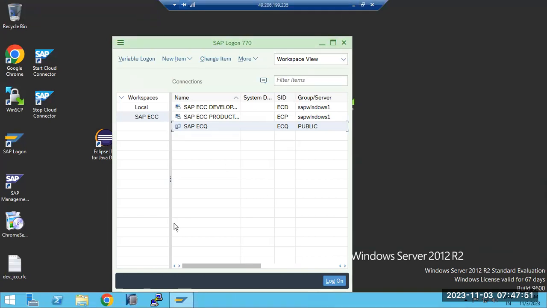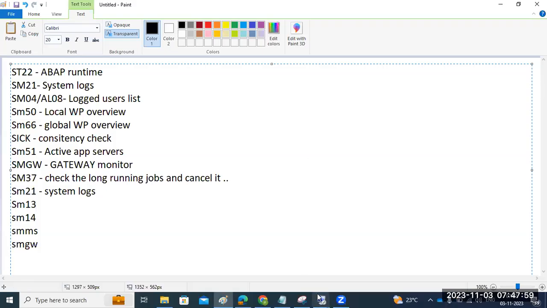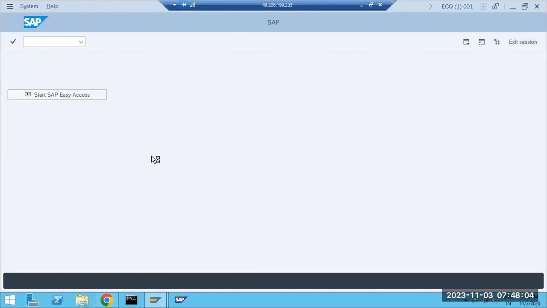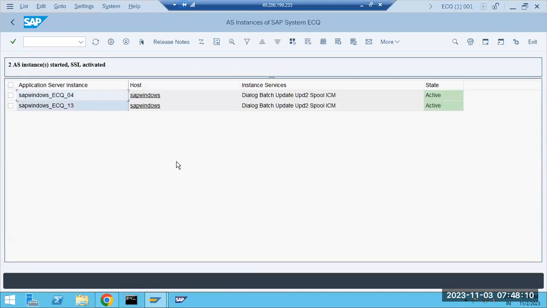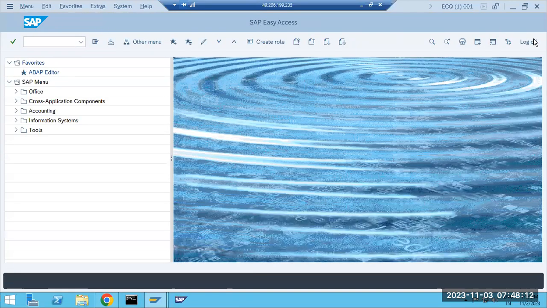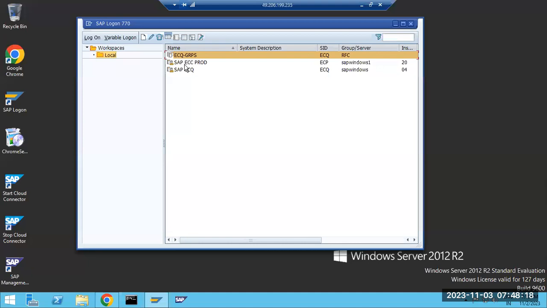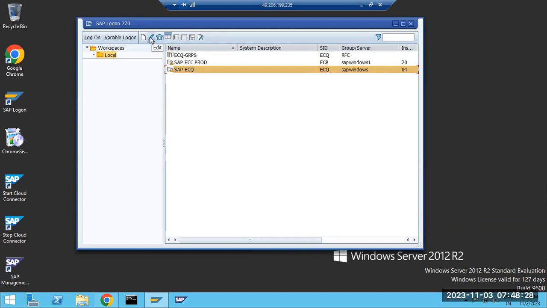So in your day-to-day, you are not only doing ECQ, you also have production and development here, right? You can log in to any one of the systems and monitor it, not only one system, but multiple systems. Why? Because in real time, we may have to log into multiple systems. Check the system's behavior. Here you have ECQ, ECP, then ECD also. If you want, you can configure ECD and ECQ also.